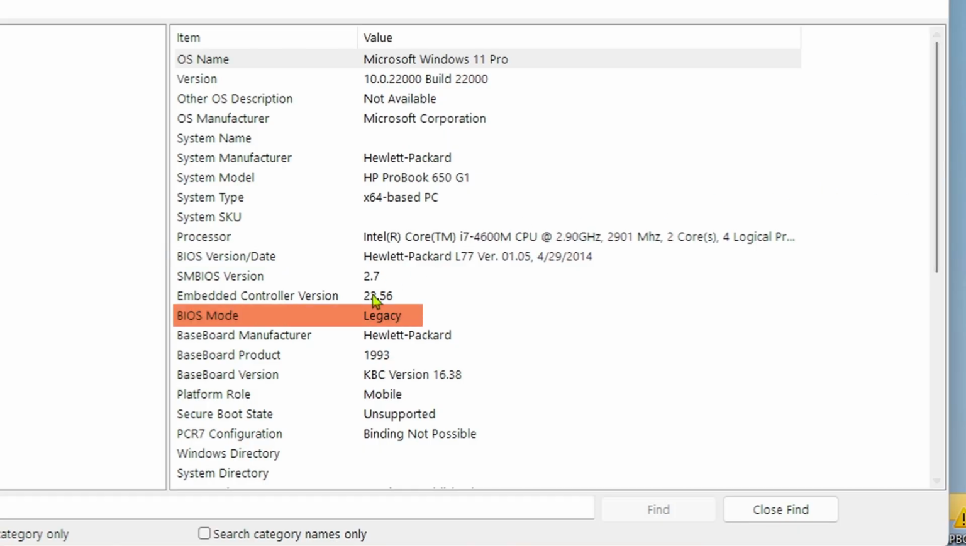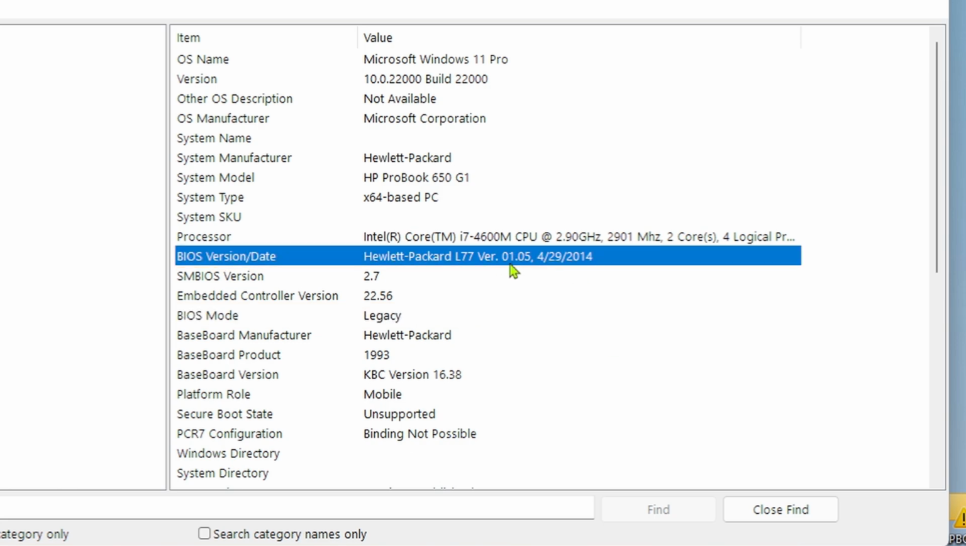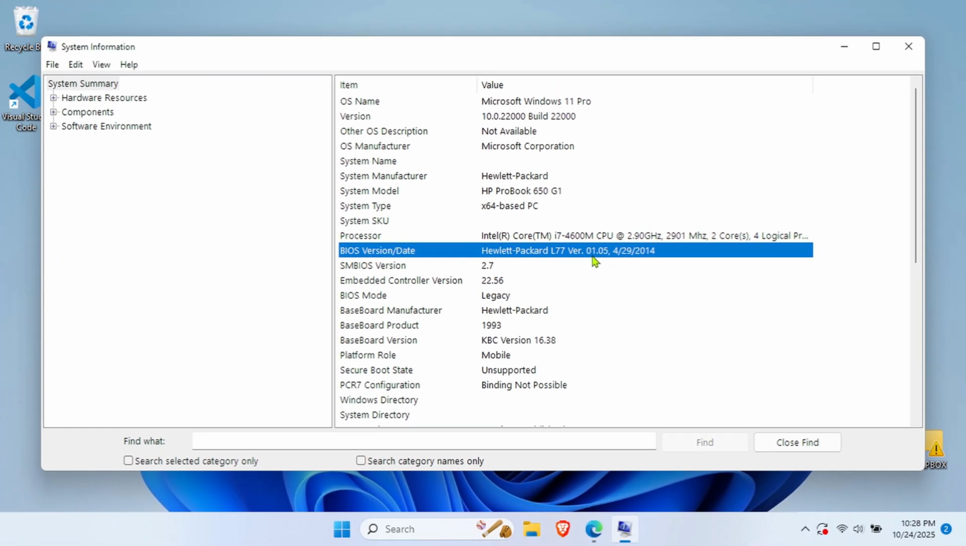Right here, you can see my BIOS model type. In this case, it shows legacy. You might also see UEFI if you have a modern system. Additionally, you can see the BIOS version number and the date it was released. This information is really helpful when you need to update your BIOS or when you're seeking technical support for your laptop.